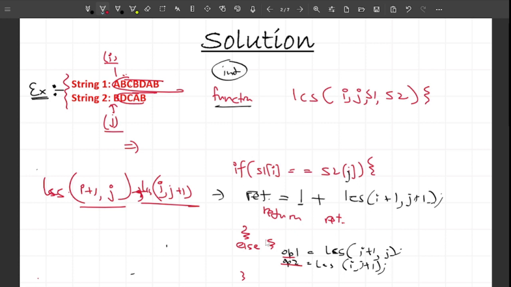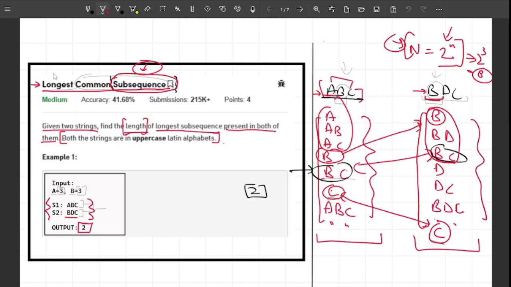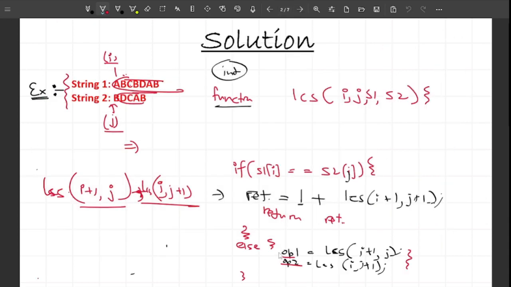So which one to return? This is the question, which value to return out of these two. Of course I'm concerned about the longest common subsequence, so I will simply return the maximum of these two. I hope that makes sense, because these two give me the longest common subsequence of two separate strings, but we have to return the maximum of those two. So I'll simply say, return max of option 1 and option 2. I hope that's clear to you guys. This is how we can solve the problem.